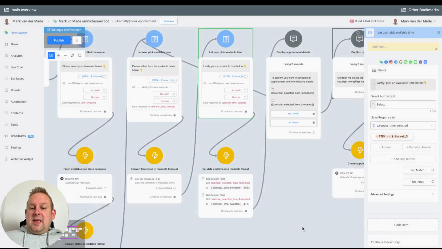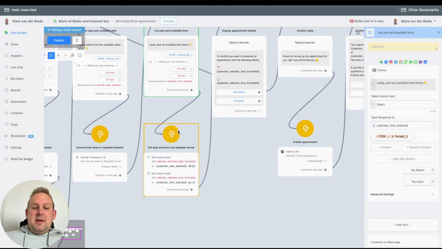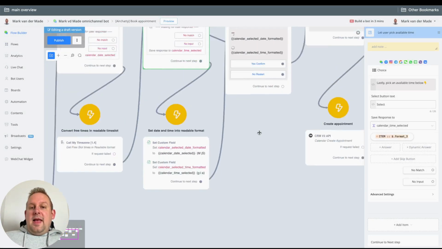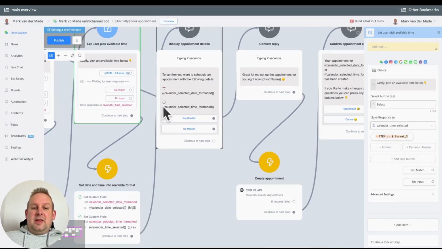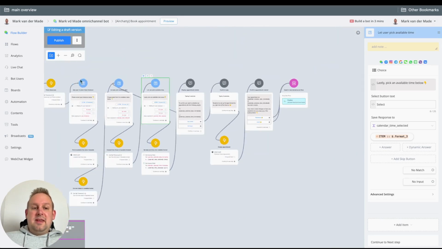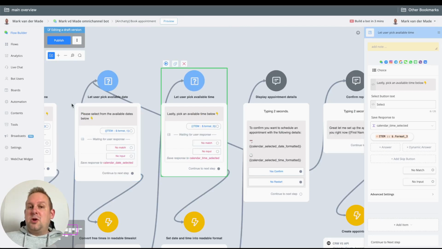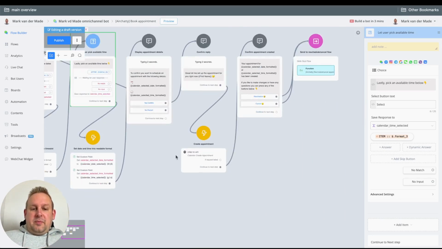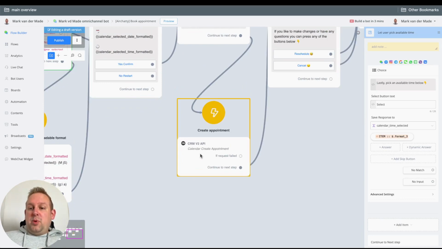Once we did so, we can basically go towards the next step, where we'll just set 2 custom fields to basically display the formatted values. And that will look a little bit like this. And they can either confirm it or restart. And if they say restart, they are just going back towards the dates again. If they say confirm it, then we're going to create that appointment.